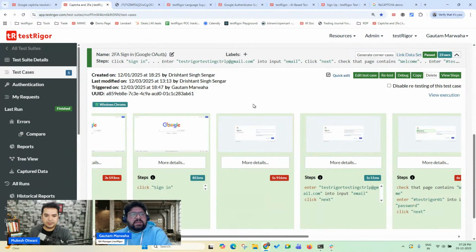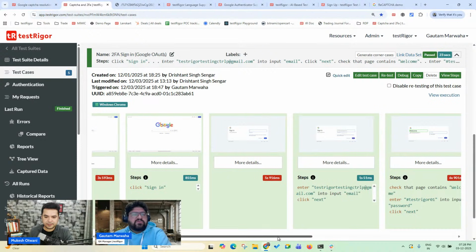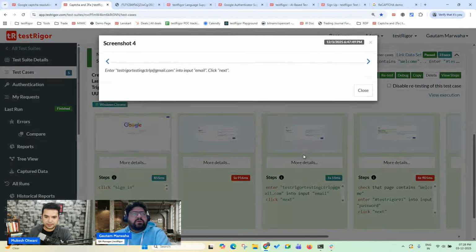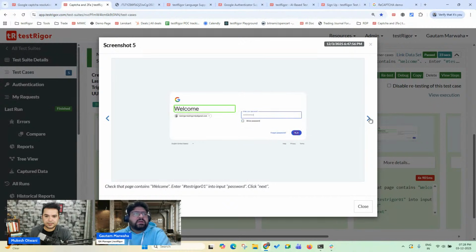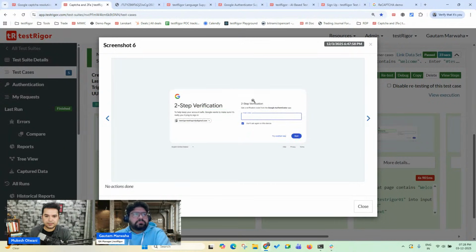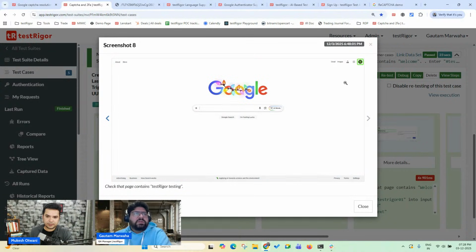And the last test case that I had for today is for Google 2FA. So we just try to log in. The process is the same. We enter email and then the password, then it asks for the code, and we use the same command to generate the code for Google, and then we enter it like this, and once we click on next, it will log us in.